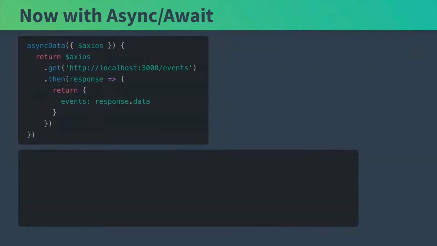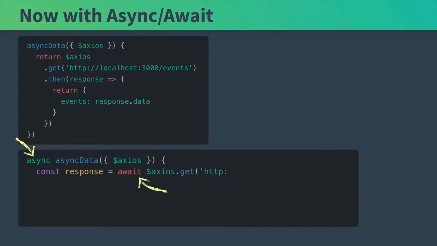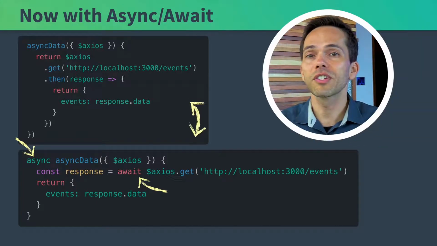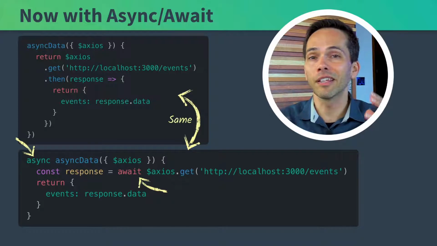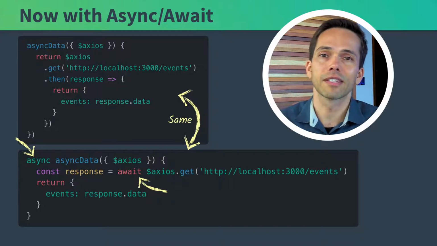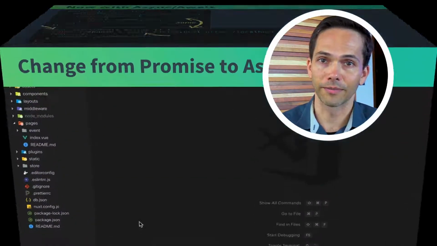Now back to our API call. How can we use Async/Await instead of using then? It might look something like this. Notice we have async before the function name, and we're using await before the GET request that returns a promise. Essentially, these functions have the same functionality, and one isn't necessarily better than the other. It's just a matter of preference. Let's go ahead and implement this in our code.